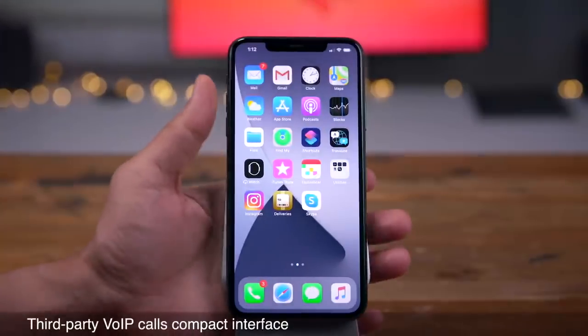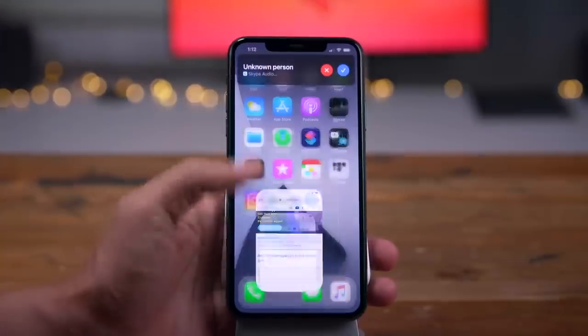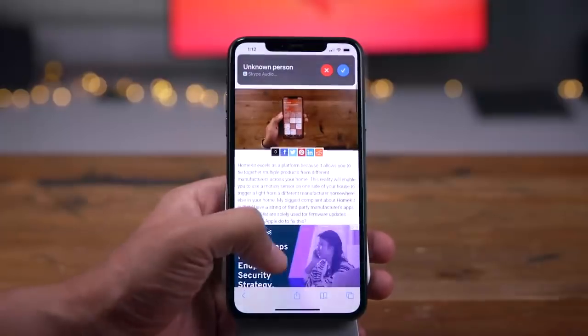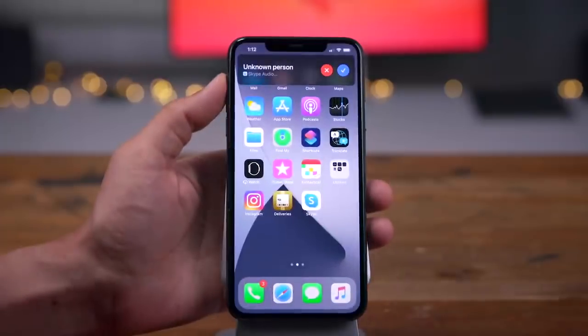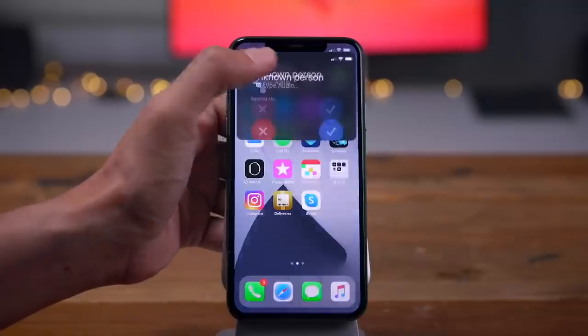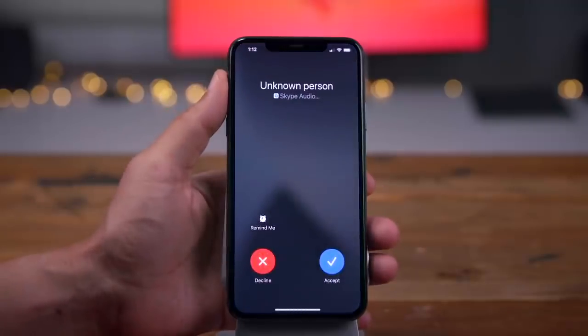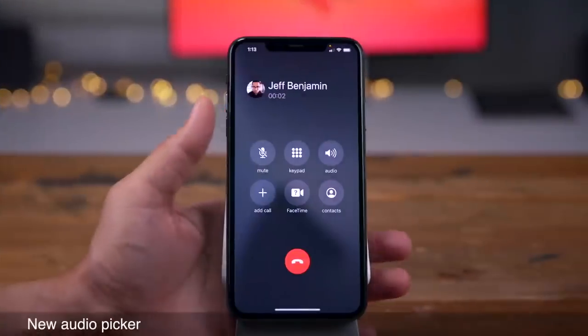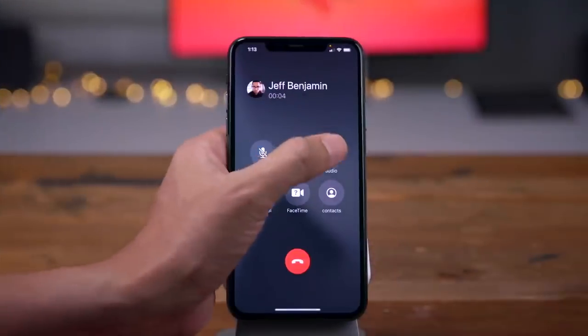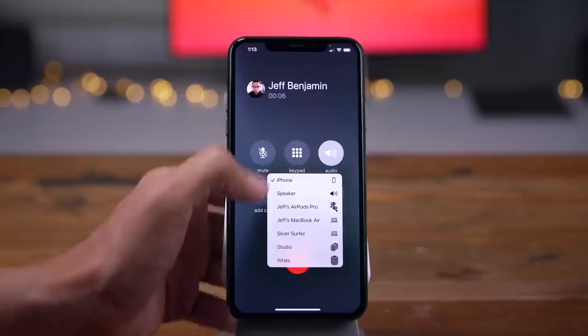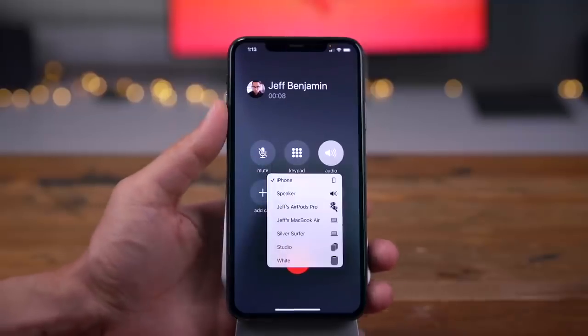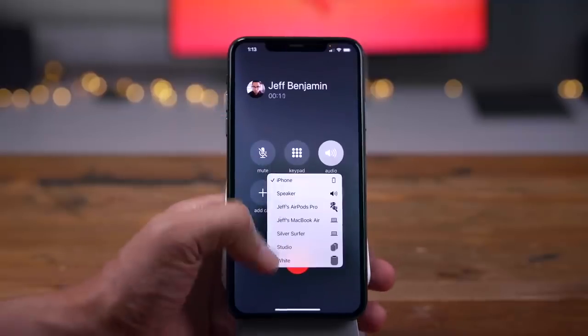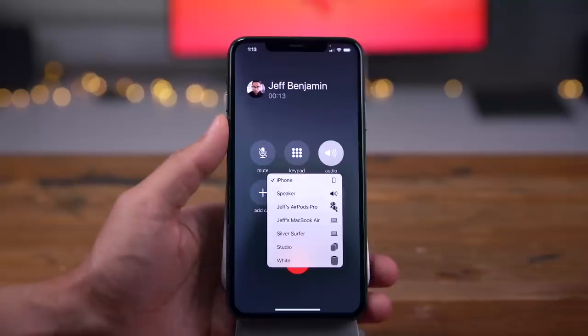Now, third-party VoIP calls also use the compact interface. For instance, here's Skype, and the same principles apply here as they did with the phone compact interface. So I can tap it, expand it out, I can dismiss it, etc. There's a new audio picker. So instead of having that sheet that comes from the bottom of the screen, you get this little pop-up picker. A lot more attractive in my opinion. What do you guys think?